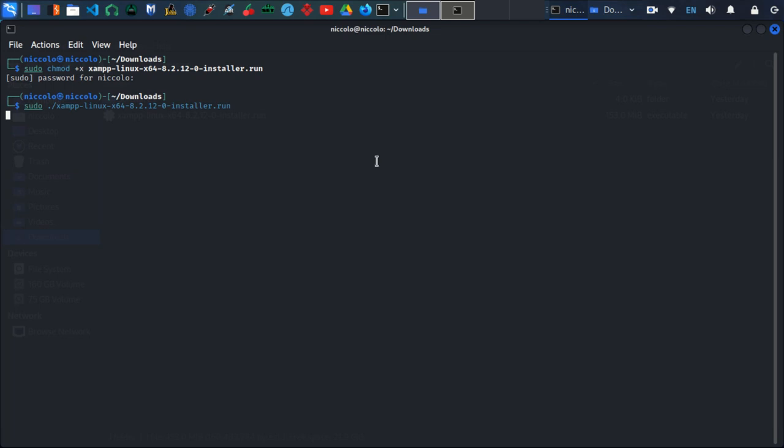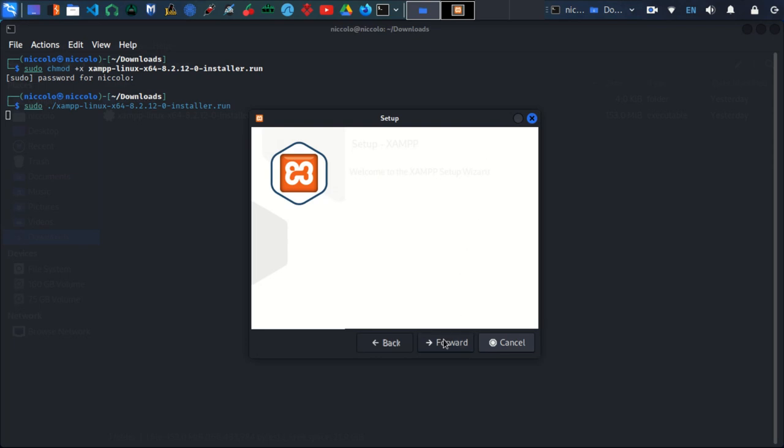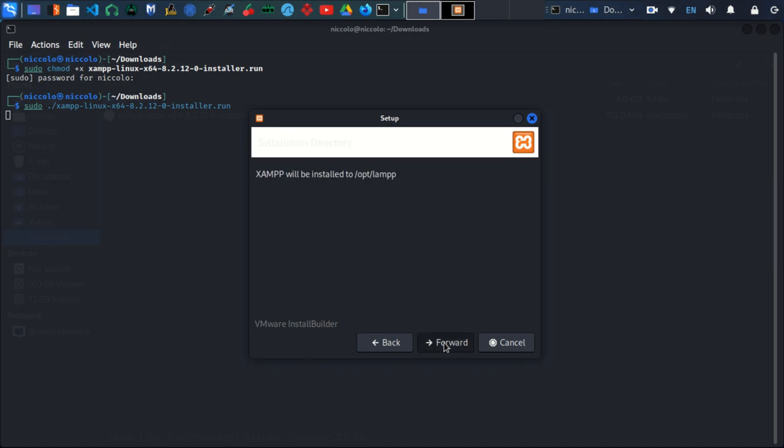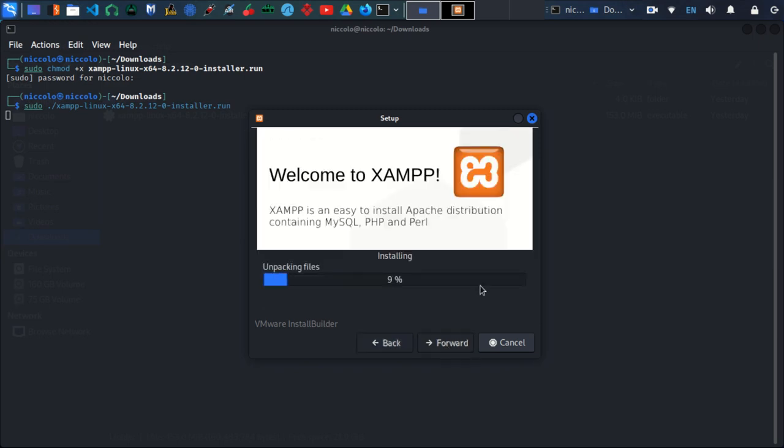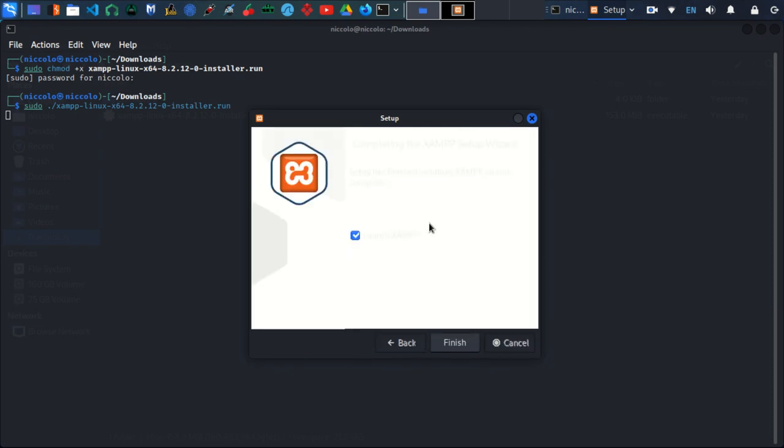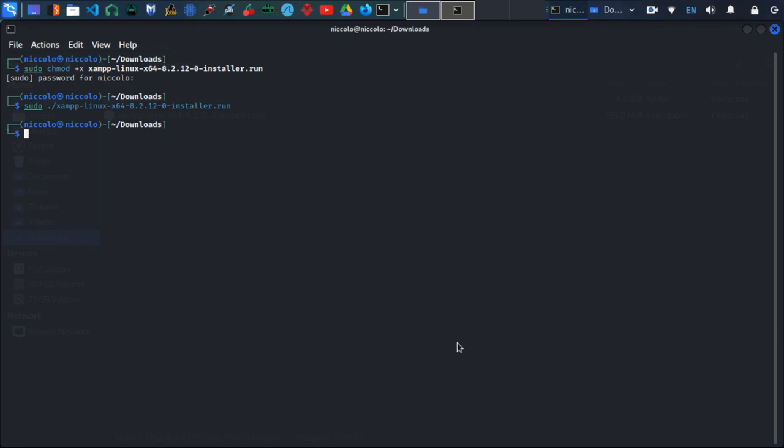There we go. And it's pretty straightforward. You just follow the wizard, nothing complex. The installation is complete. I'll just click finish and this will take us to the control panel.